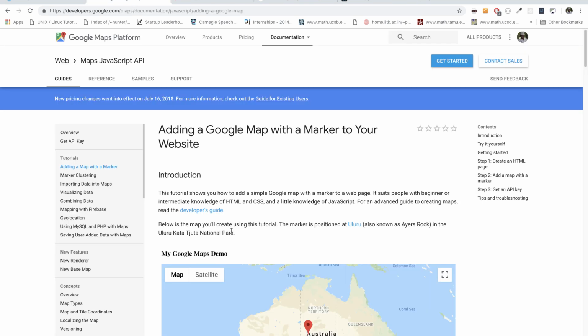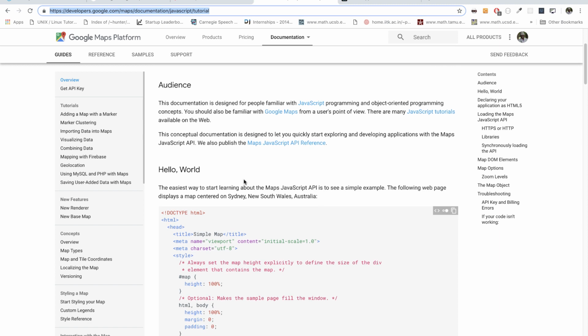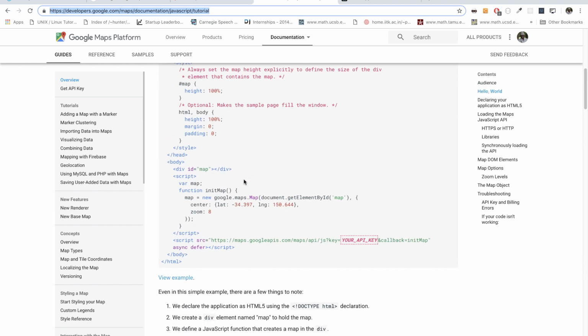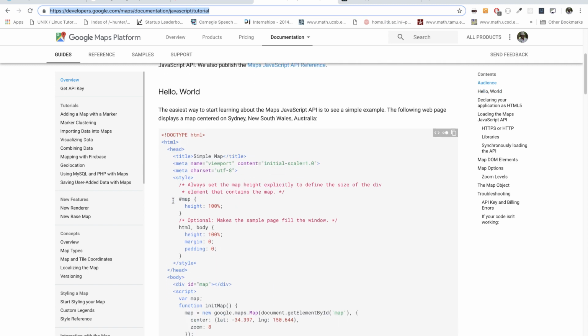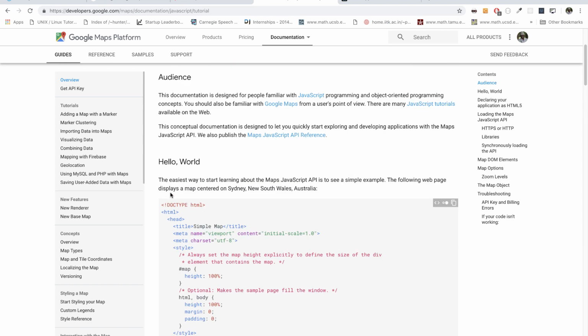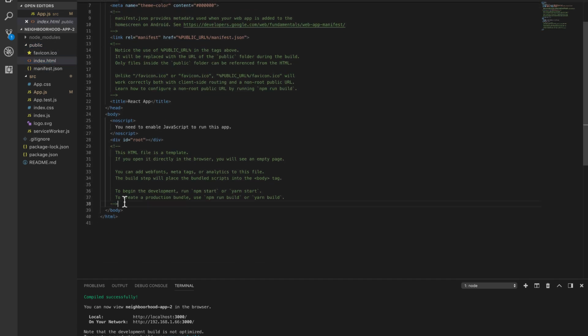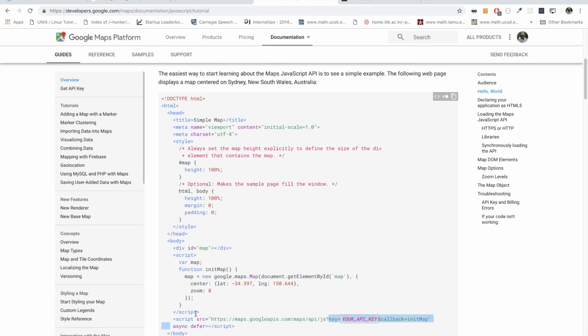And it's exciting that Google has an excellent documentation on how to go about using their API. The only thing is this is not customized for React. This is just a basic JavaScript app where you get to include your script tag in your index HTML. So we have an index HTML here. So sadly though, we cannot just basically copy this and put it here.